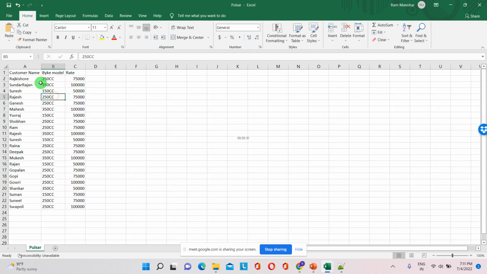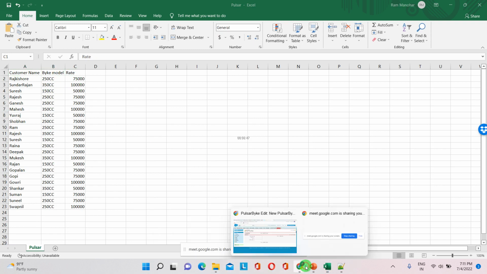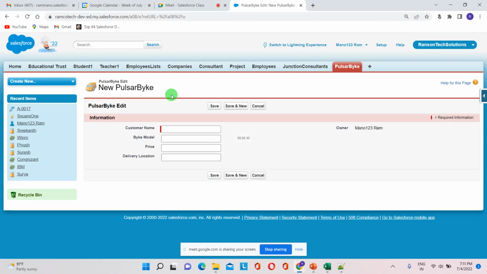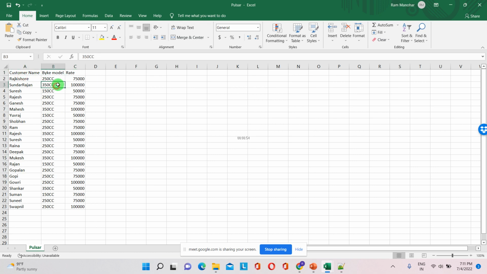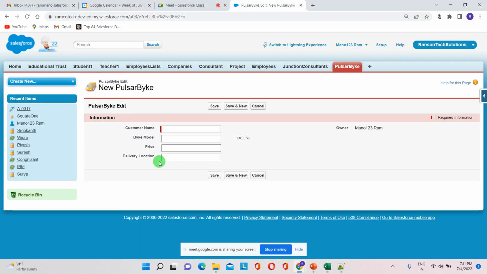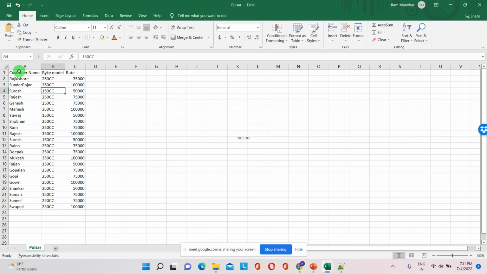So in this file, we have customer name, bike model, rate. Is that okay? Yeah. But here we have another field as well. In case if we upload this data, one field will be empty. Right. So before uploading the data, we need to check everything.